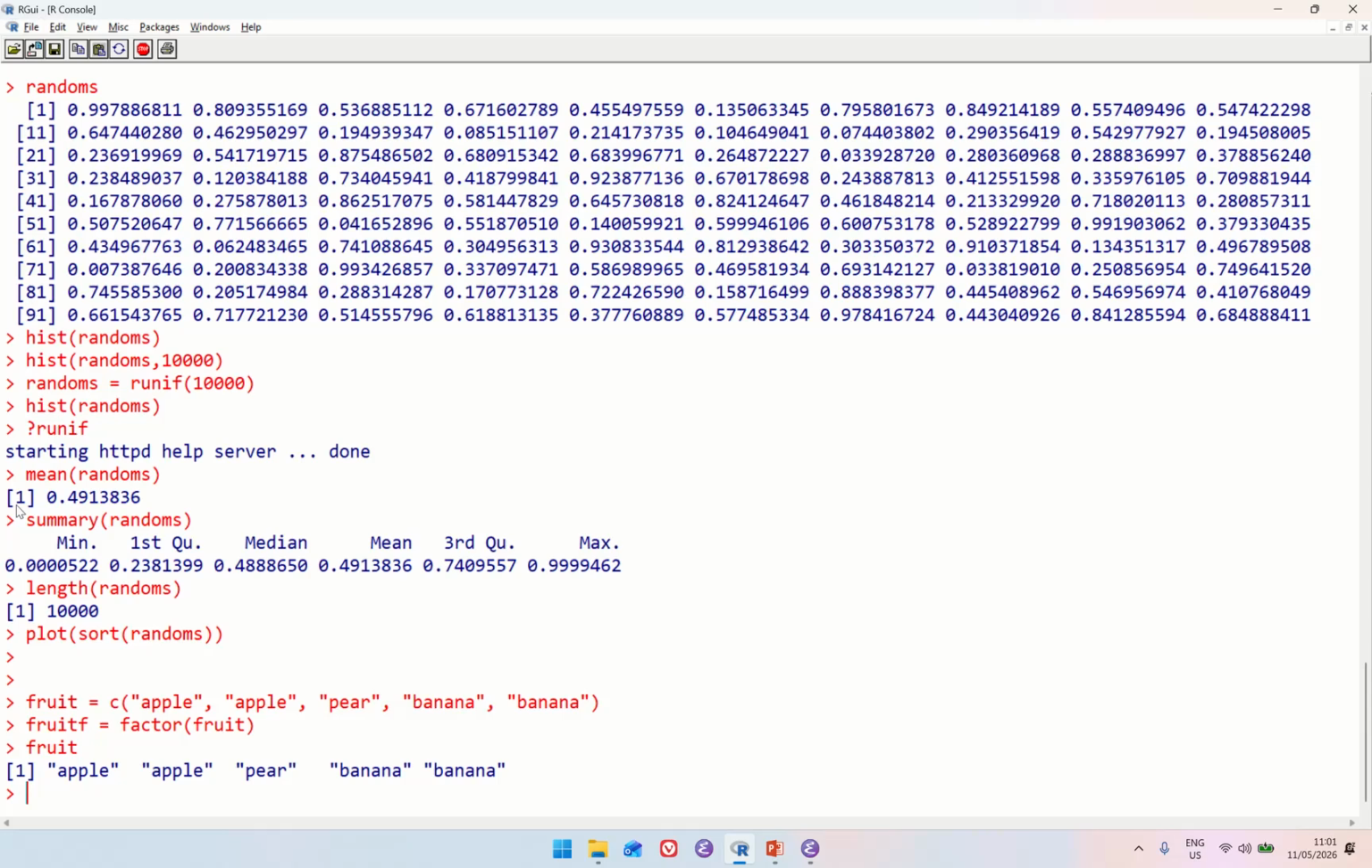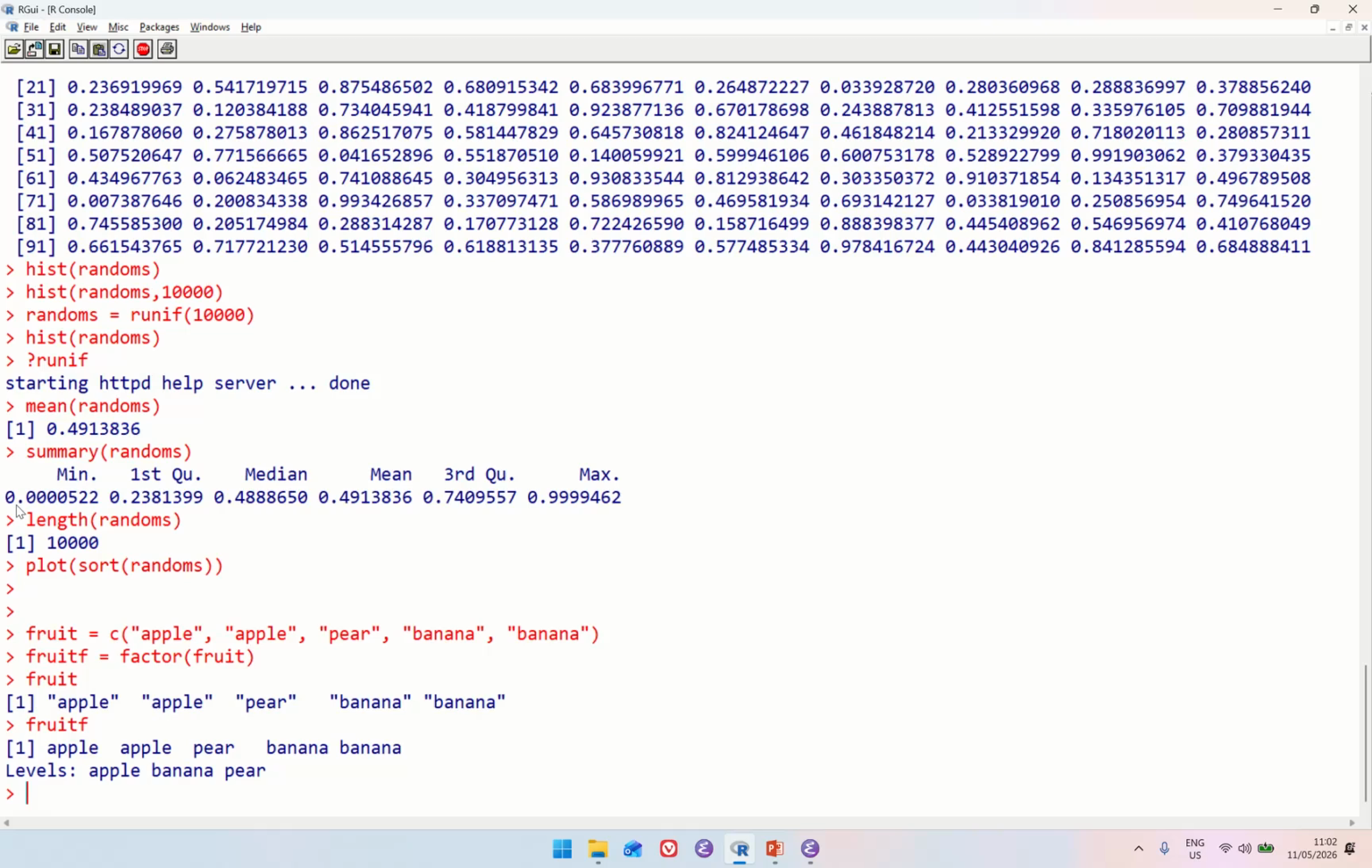Okay, cool. All right. So fruit comprises a vector that's been created by the compose function from apple, pear, banana. But fruit f is a different variable. It's been created using the factor function. Now, fruit is still that happy little vector that shows up there, but fruit f is different. Why is that different? Very nice. Spotted it right away.